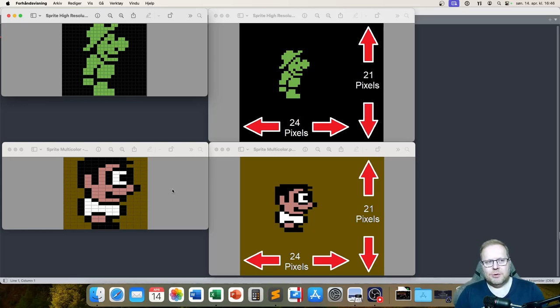So what's going on here is that this way of doing it is called high resolution sprites, and this is multicolor sprites. So you can choose one or the other on the Commodore 64, and we can mix and match sprites. But we are going to use this one in our game, the multicolor sprites. But it's important that we know that there are these ones as well.